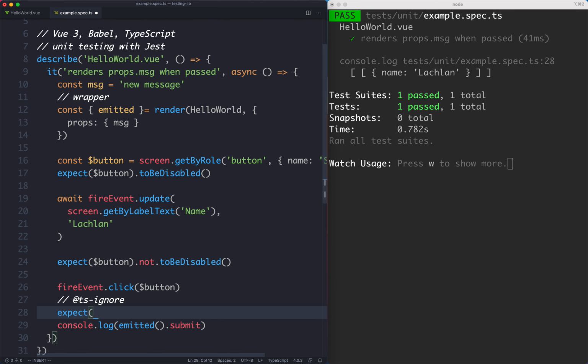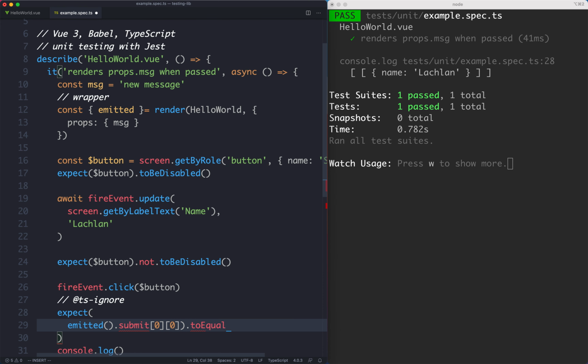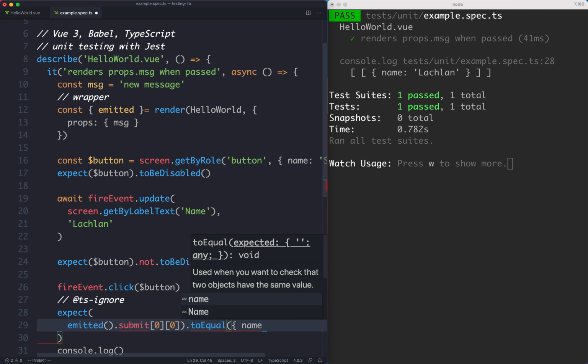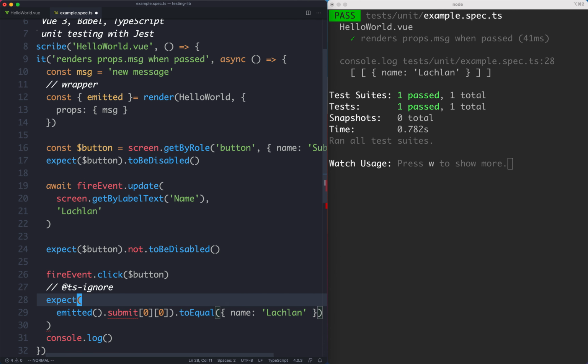So let's go ahead and write our assertion. I'm going to jump in here, grab this one, and just write an assertion against the correct payload here. So we can see we're getting one event. I'm going to grab the first event, the first argument, and that should be equal to my name, which is Lachlan. So I'm going to say to equal, pass in name here, and that should just be equal to Lachlan. And if I've done everything correctly here, this should pass.